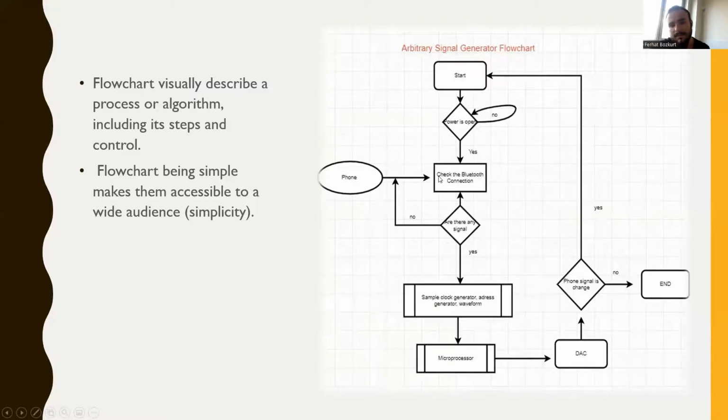The phone sends the signals to the Bluetooth module. Is there any signal? If no, we return to the phone. If yes, sample clock generator, address generator, waveform. After that, the microprocessor part, then the digital to analog converter part. Then we check for a phone signal change. If no, we always produce the same signal. If yes, we return to the start part.